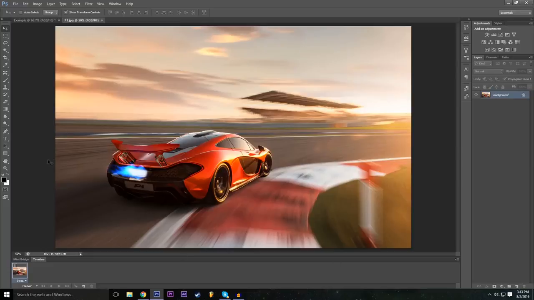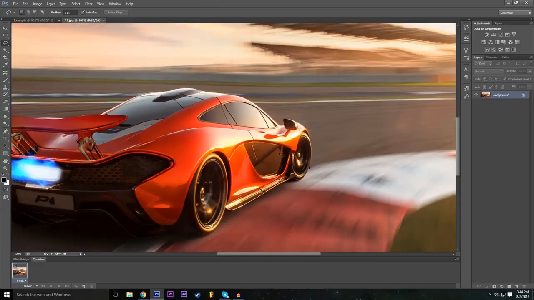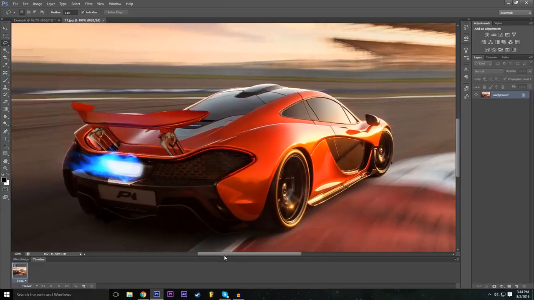So the first thing we're going to do is actually duplicate this McLaren P1. So we're going to go to this tool right here, which is called the lasso tool. And as you guys can see down here, we have this thing that says 50%. It's basically how much it's zoomed to the original size. So let's go 100%. This just means that we are looking at the exact resolution of this image.